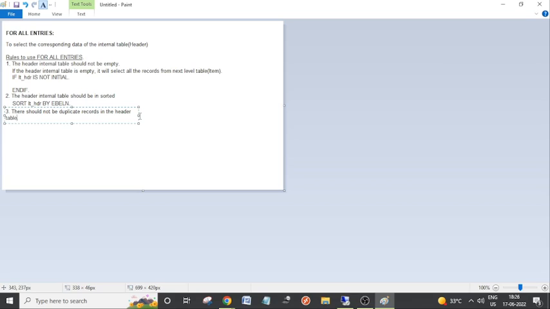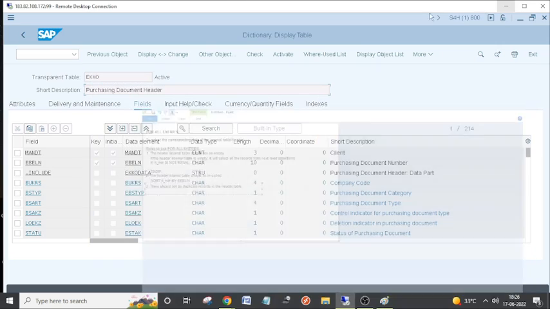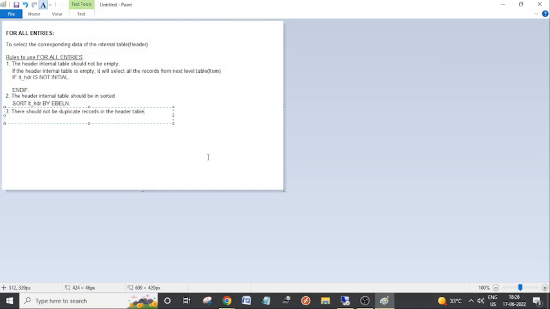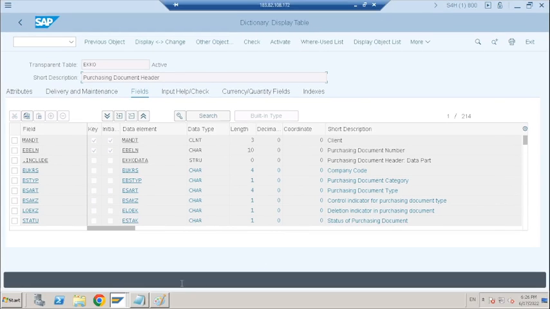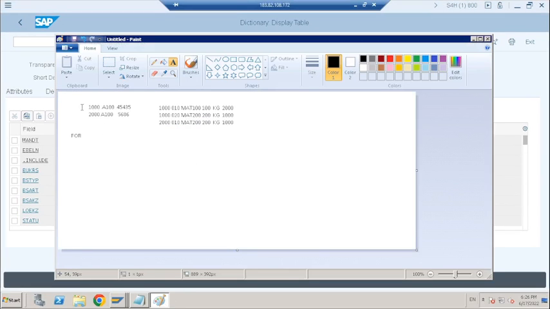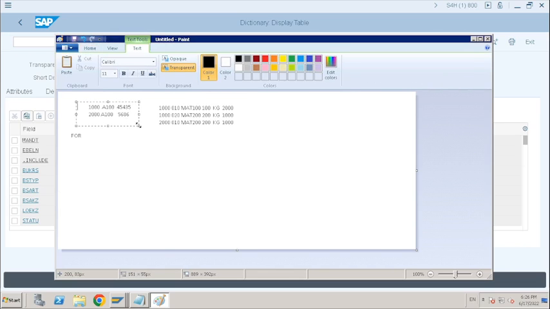In the header table, what do you mean by duplicate records? Which one do we need to consider? How can you say the header data is duplicate? For example, like this. Let's assume this as header data. Do we have any duplicate records in the header table? No, sir. There are no duplicate records in the header internal table.